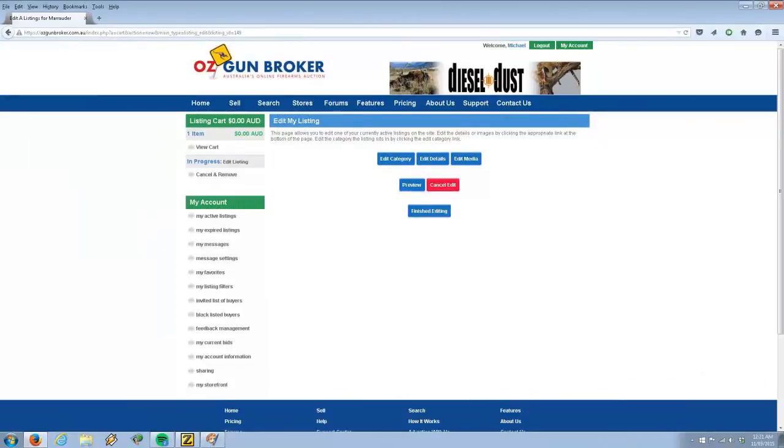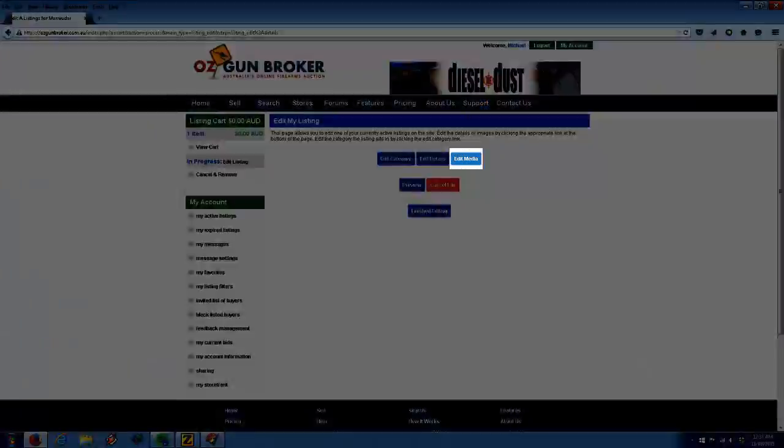When the page reopens, you will be back at the Edit Listing options. We will now go ahead and edit the media options. This area includes your photos and video options. Click on the Edit Media button now, as shown here.